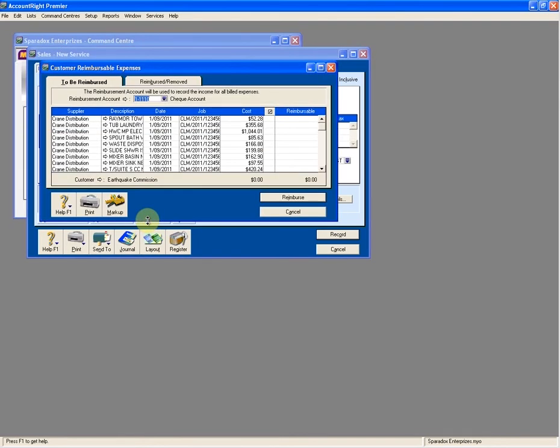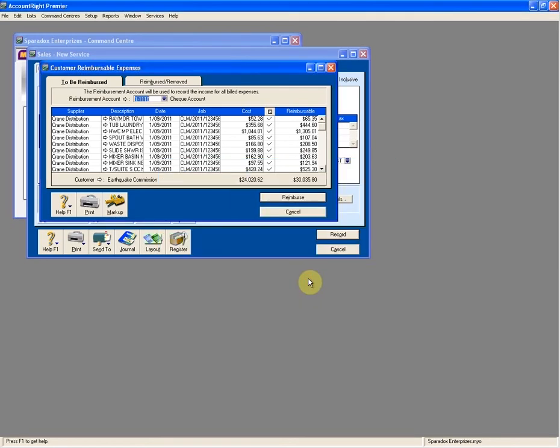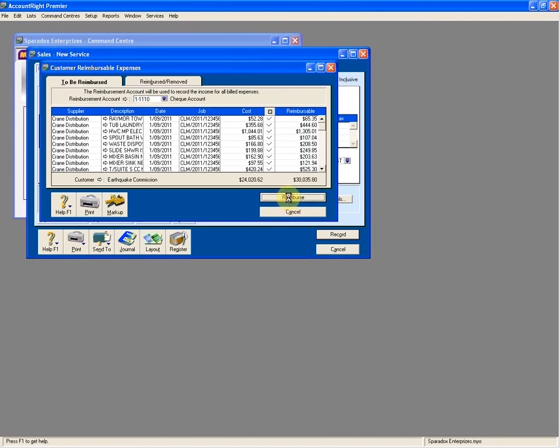And you can see straight away it brings up all of those invoices that have been assigned to that particular job. And we can go through and individually select the invoices that we want to assign onto this, or we can select all of them, or select none of them. So in this case, I'm just going to select them all. Then I'm going to go markup, and I'm going to say a percent markup, let's say 25% markup. Markup all items, that puts the markup on it, and then click the reimburse button.